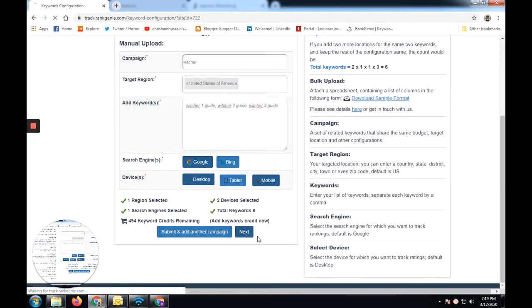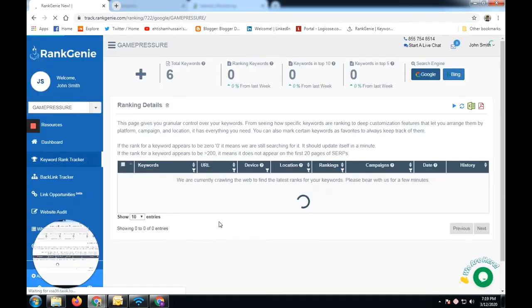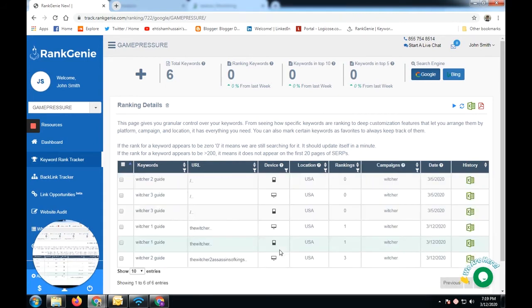Hitting the Next button will take you to the Rank Tracker section in the platform. As you can see, the platform will start searching for the rankings of these keywords and will present the results in a few seconds. If the rank appears to be 0, the platform is still searching for the keyword. If the rank appears to be greater than 200, it means your website does not appear on the first 20 pages for the given keyword. Oh, and on the top right-hand corner of the screen, you can switch between Google and Bing. That is, if you chose Bing earlier.